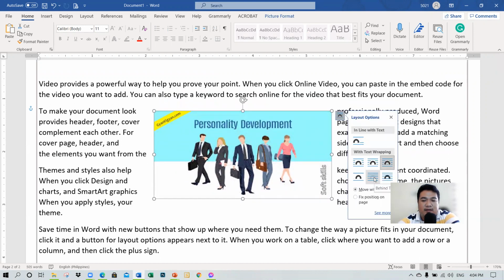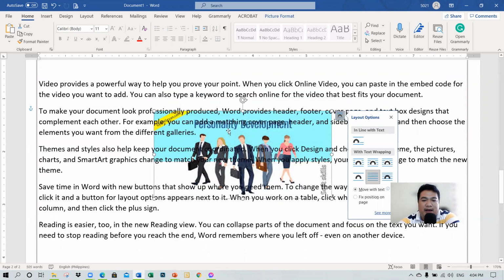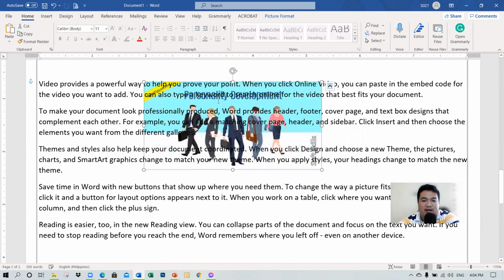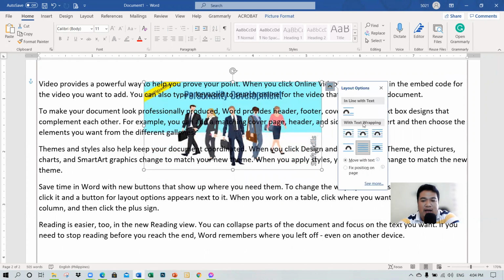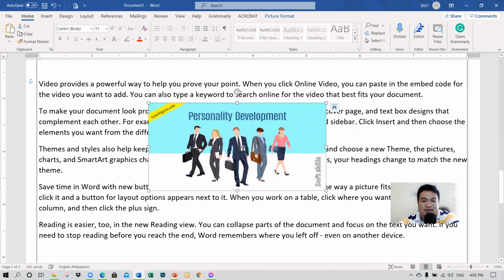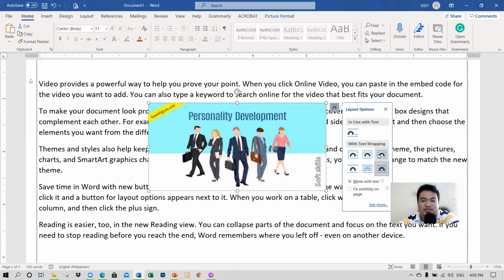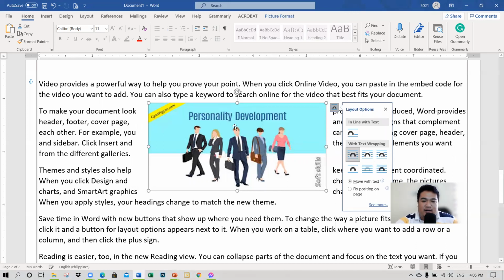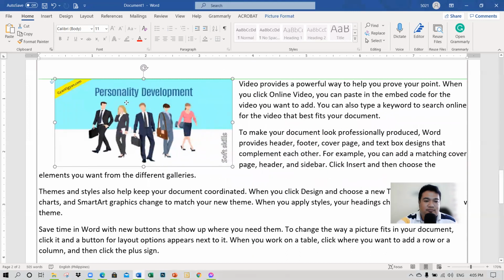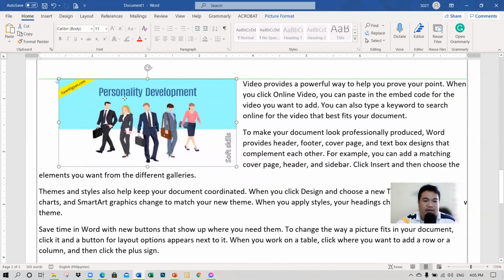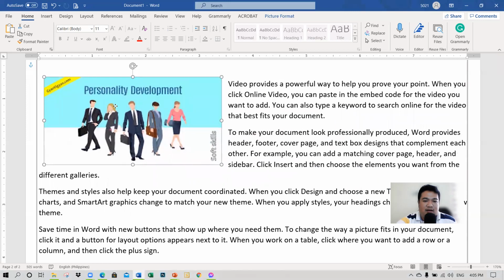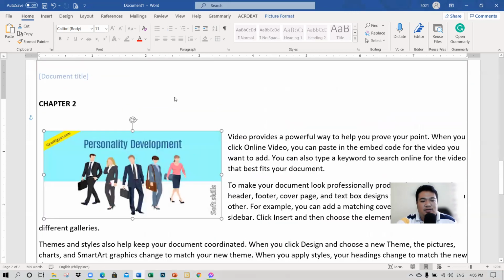Pwede din na behind text, parang magiging background siya. Kung gusto niyo siyang gawing background. Pwede din na in front of text. Yan. Let's say, usually, kunwari, let's say this one, square. Okay. O, pwede yan. Pwede ganyan. Yan. Okay, so that's how to insert image.